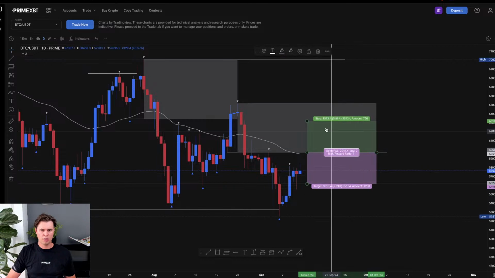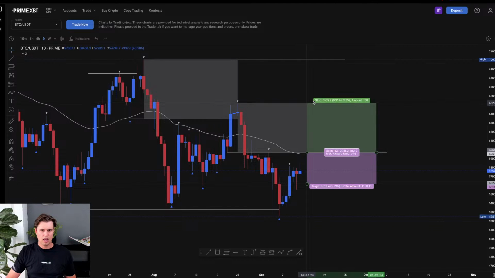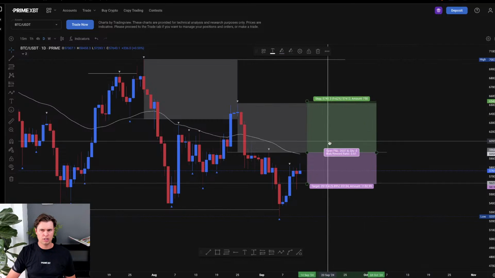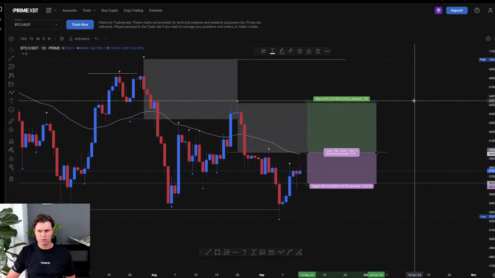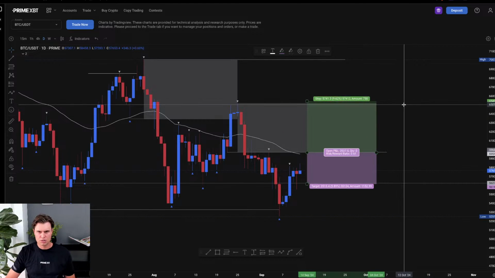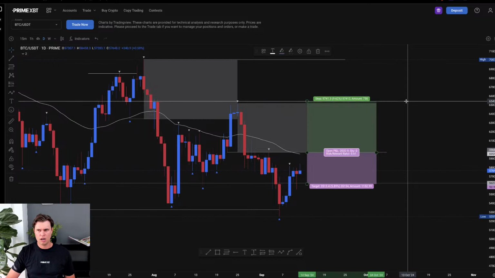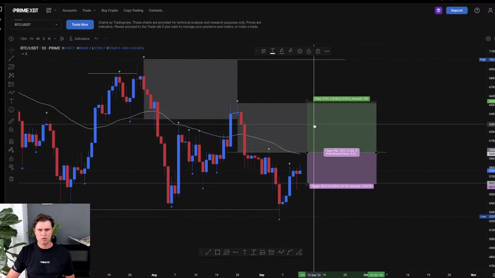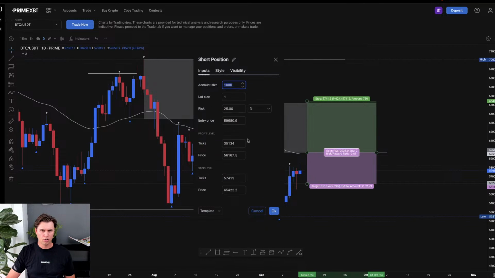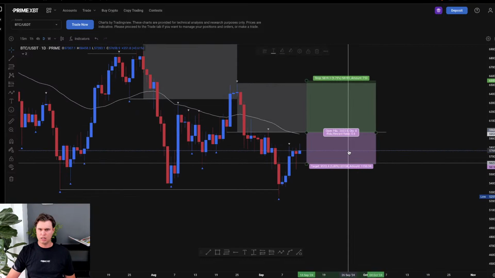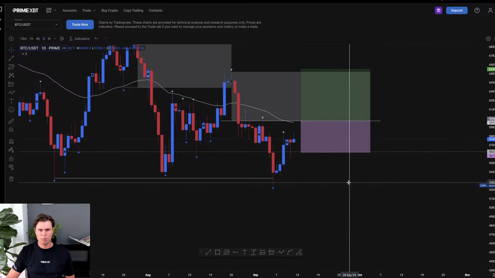So my stop color will be green, okay? And if you have a look here, it's measuring the distance from your entry point over here to that high there, okay? So that is giving me a stop out level if I use my crosshair. That's why I like my crosshair, because I can use that to mark out this area, which is around 65,500. If you want to input that figure, you simply click on the tool again, go to inputs, where it says stop, you put in the price. So I'll just say 65,500. Boom, it's there.